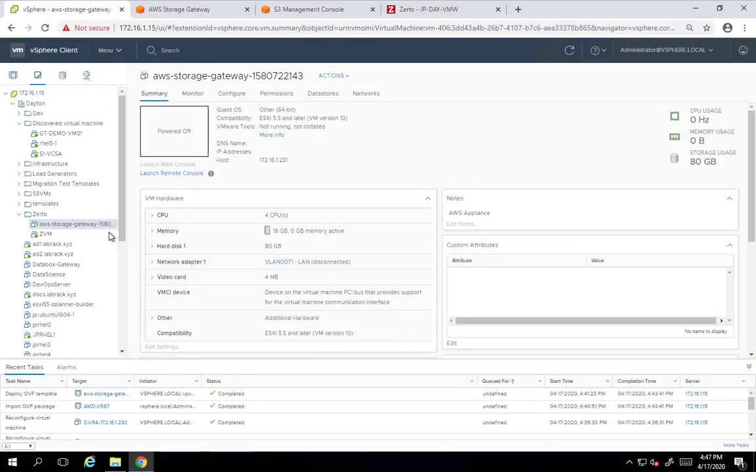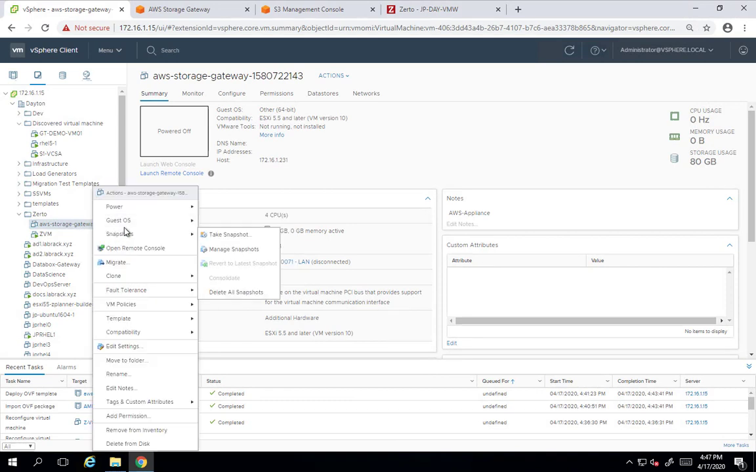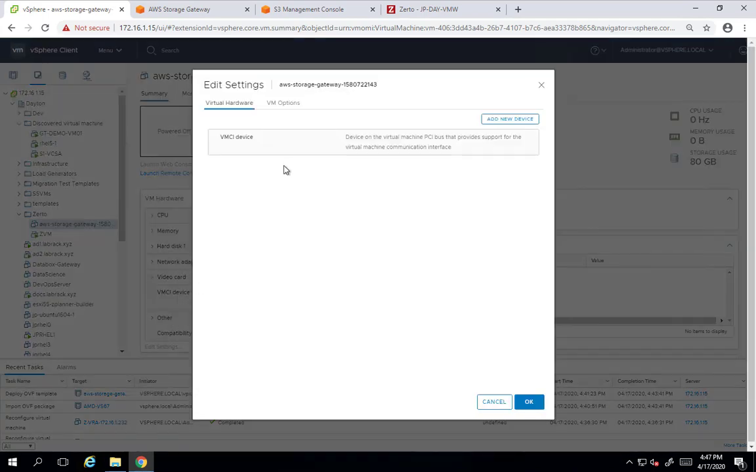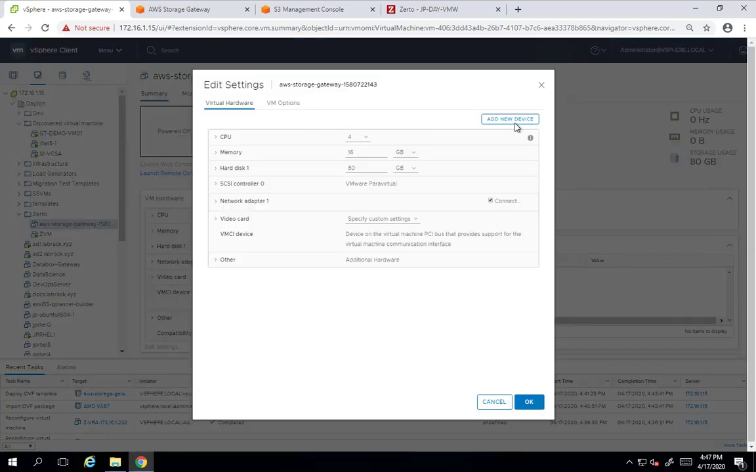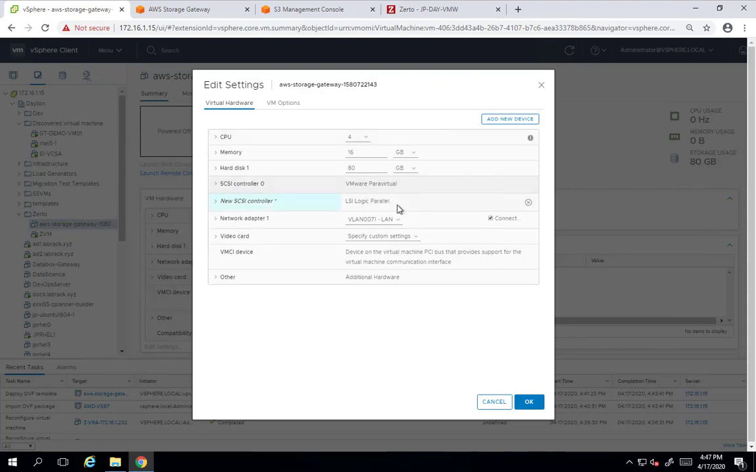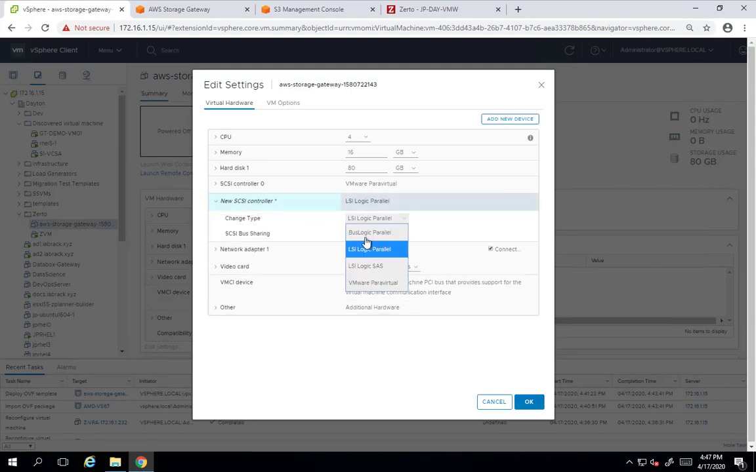Now that we've deployed the virtual appliance, before we power it on, we're going to edit the VM settings. We're going to add a new SCSI controller and then also add a 150 gigabyte cache disk. One thing to note here, if you look at SCSI controller 0, it's VMware paravirtualized. However, if you do set that for your new SCSI controller and put the disk on it, AWS will not recognize it and you will get stuck. So set it to LSI Logic SAS. And then add a new hard disk afterwards.